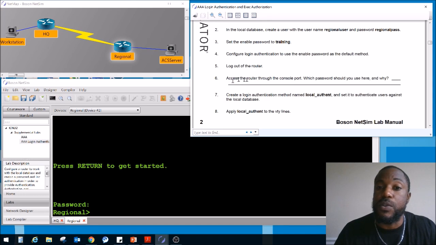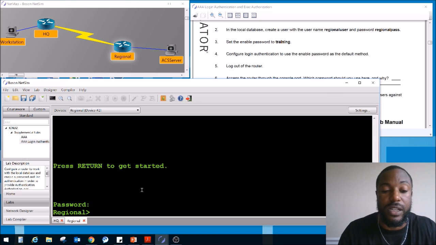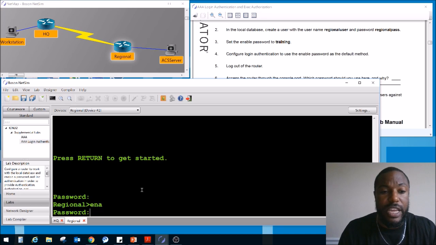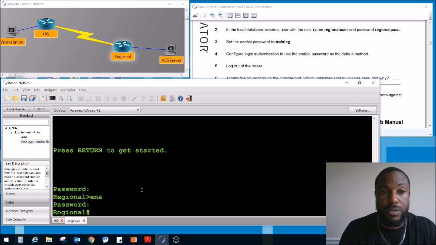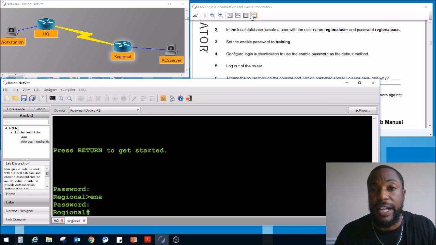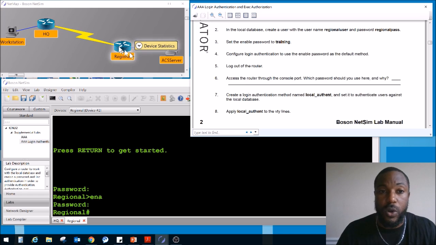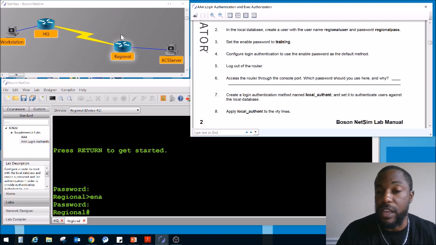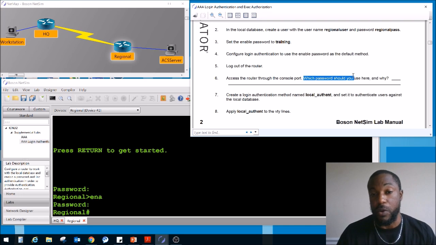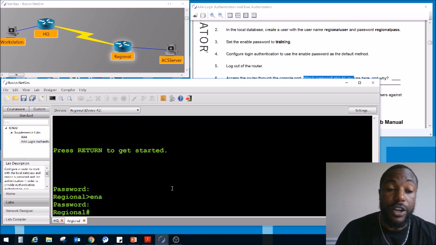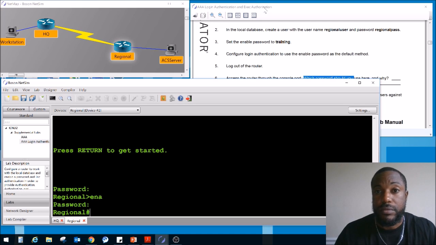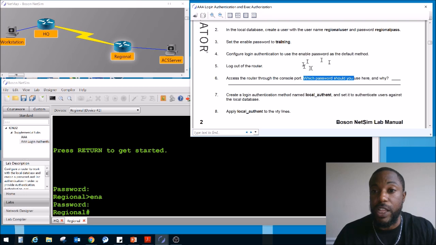It says here, access the router through the console port. Which password should you use here and why? So basically, they want us to get into, I believe, user exec mode here, right? Enable, which is basically training. So we're logged into this via the console. I think that's a dumb question right there because there's no console port, but I guess you just got to double click on the router and that's simulating the console port. Which password should you use here and why? Basically, we use the enable password, because that's what we set as the login method.